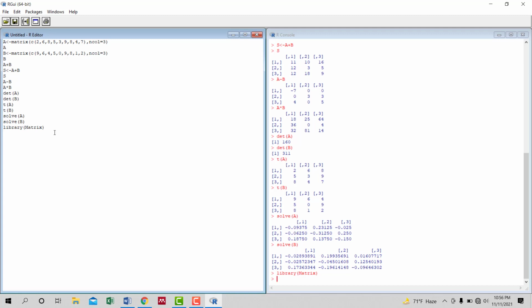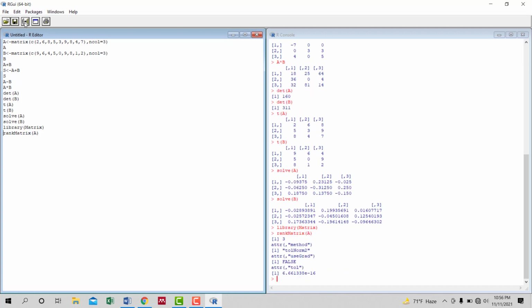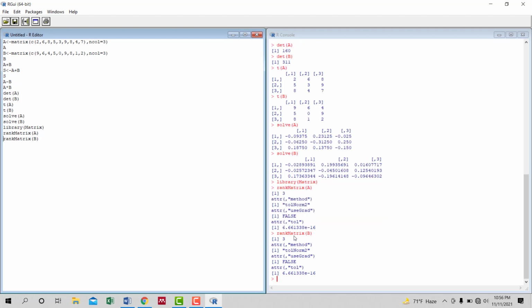Now the rank of matrix A, we write rankMatrix of A, run it, and we found the rank of the matrix is 3, and similar for B. Run it, we found also the rank of matrix B is 3.